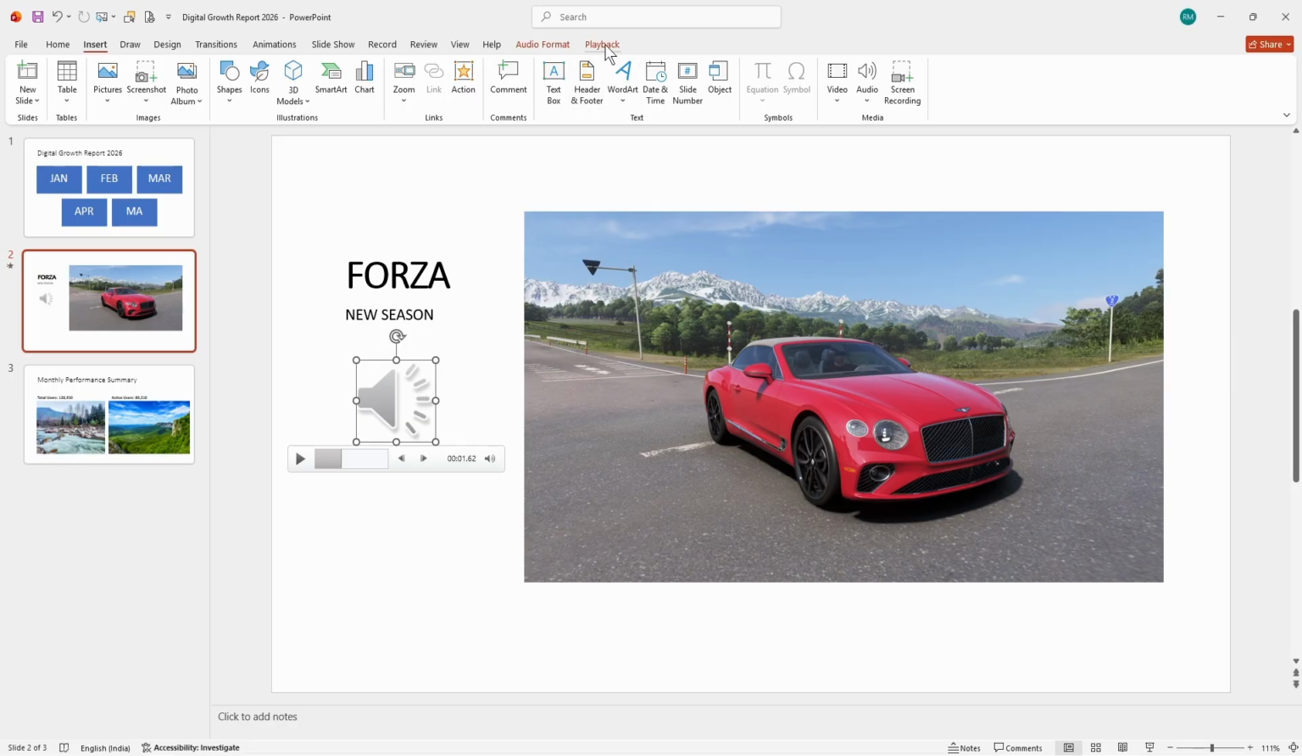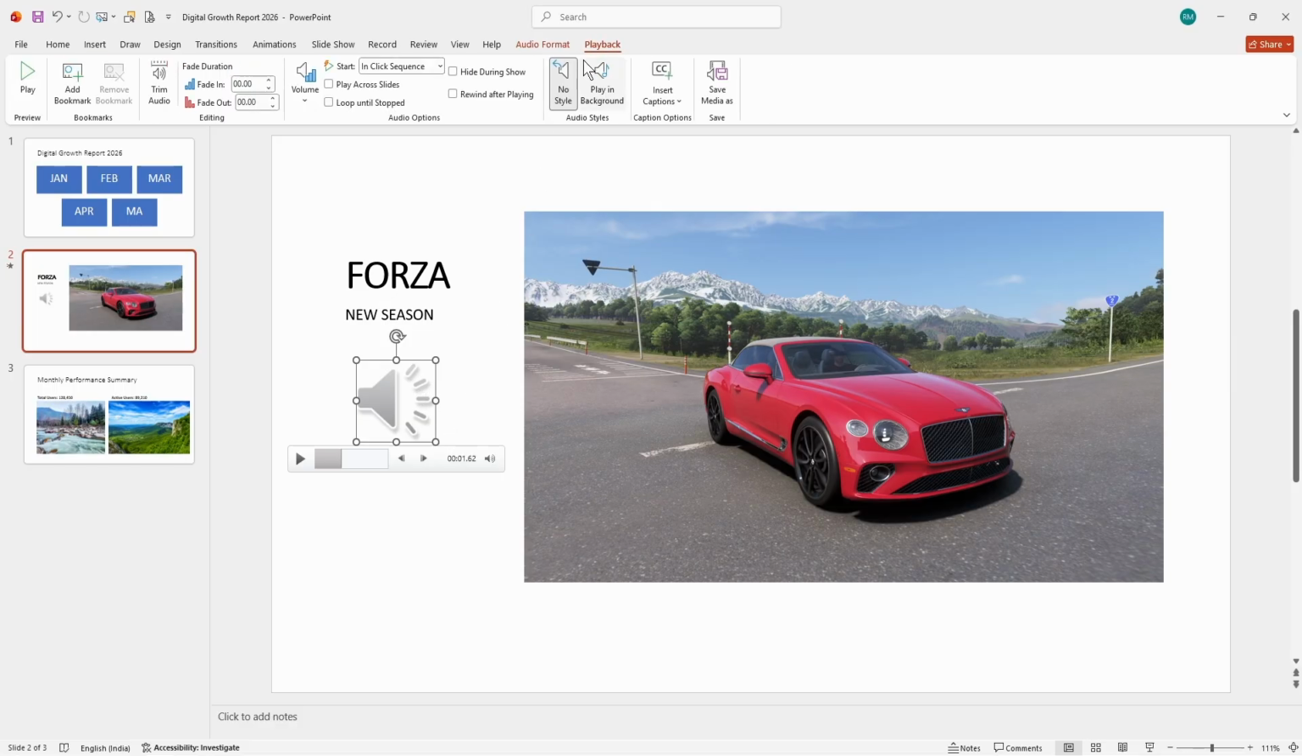Also you can just go to this option, playback, and you'll be able to see a couple more options. Like you can simply add fade in to this audio file, or you can simply add fade out. You can also start this and simply put it in click sequence, automatically or when clicked on. So basically by using this option, you'll be able to edit your audio file the way you want. Like you can trim it, you can play it in background, or do whatever you want.